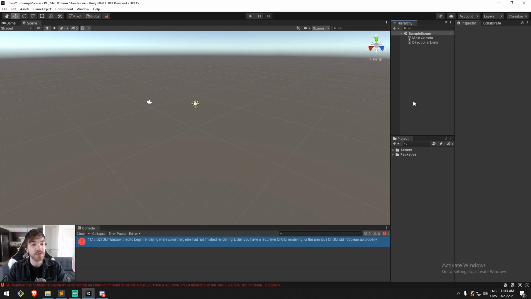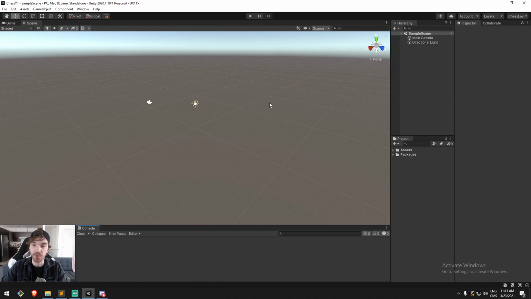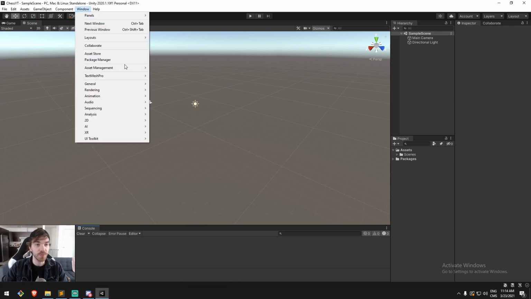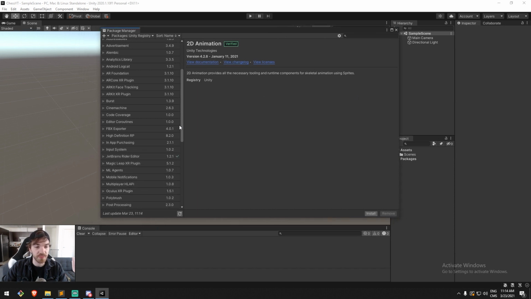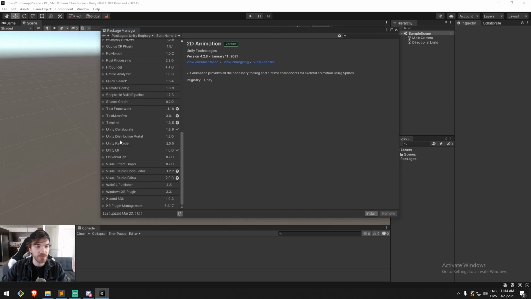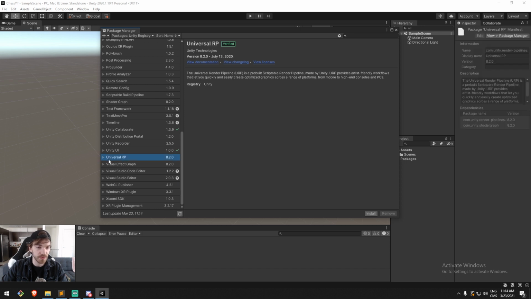So in the preview we saw that we were going to be generating tiles, and that's what we're going to do, but we're also going to enable our project to render using the universal rendering pipeline. So we're going to swap which is the renderer right now. So under Window, Package Manager, we're going to be looking for the universal rendering pipeline. So universal RP, here it is. Let's make sure we install this package.